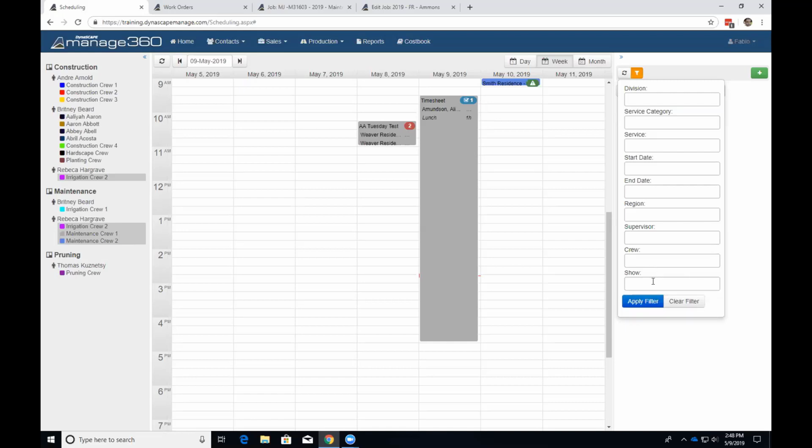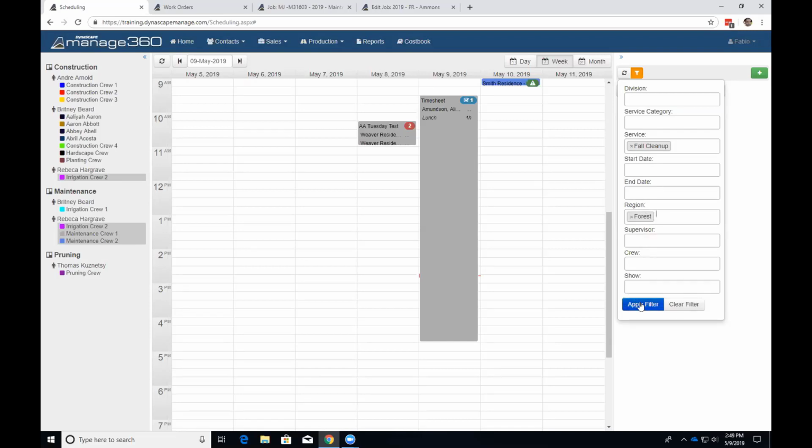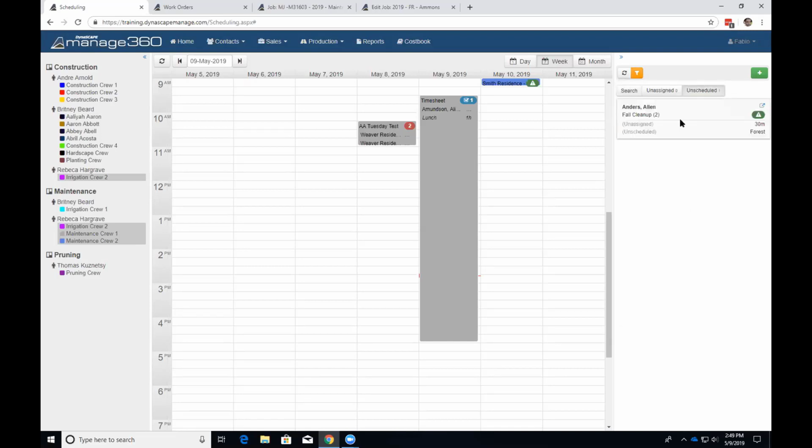And you can combine these easily. Like I said, you can also add multiple into the same thing. Again, you can scroll, but you can also type, and it's very good at searching. As you're typing, it narrows down what you're looking for. So I want fall cleanup, great, but I also want a specific region in here as well. Apply filter. Okay, so I have one currently unscheduled fall cleanup in this region as well.